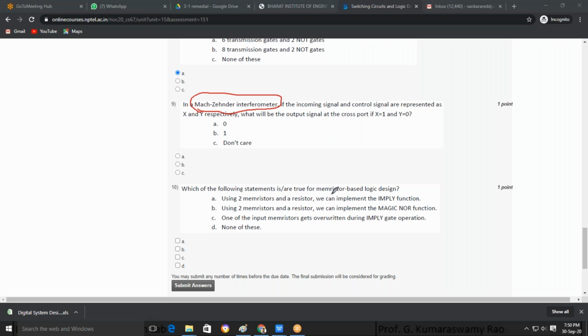Which of the following statements is true or false for memristor based logic design? Even I have to refer to this memristor. Generally a memristor is used to store information. This is also not required for your exams, so you just leave it.